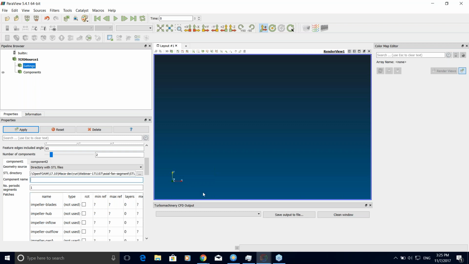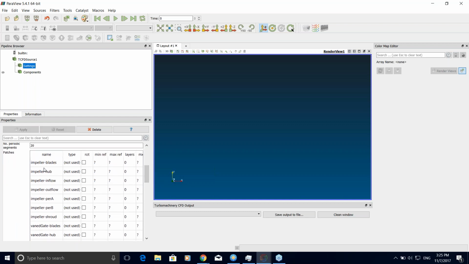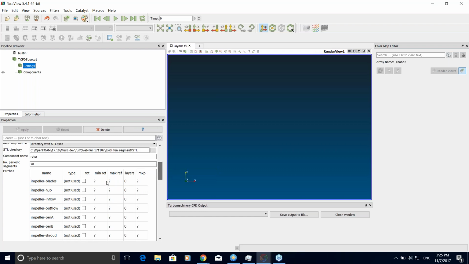So first, I can define a component name. I will start with the rotor part, so the name is rotor. Number of periodic segments: because I'm using a segment, not the full wheel, I have to tell how many blades build the full wheel. So in my case, it is 20 blades. And now I have to assign to each STL the type of boundary, which will define my boundaries in the final mesh.